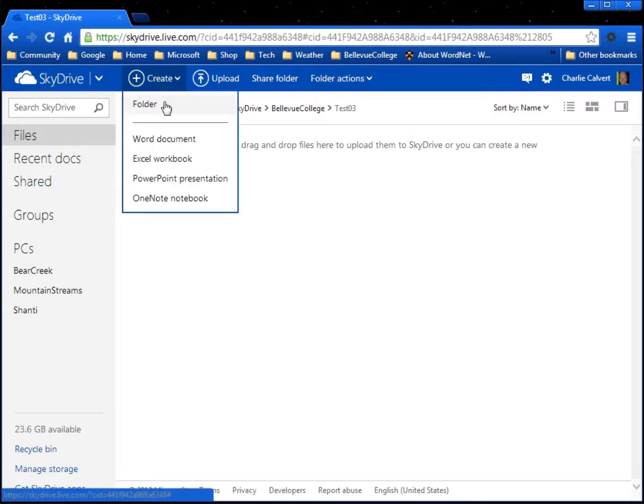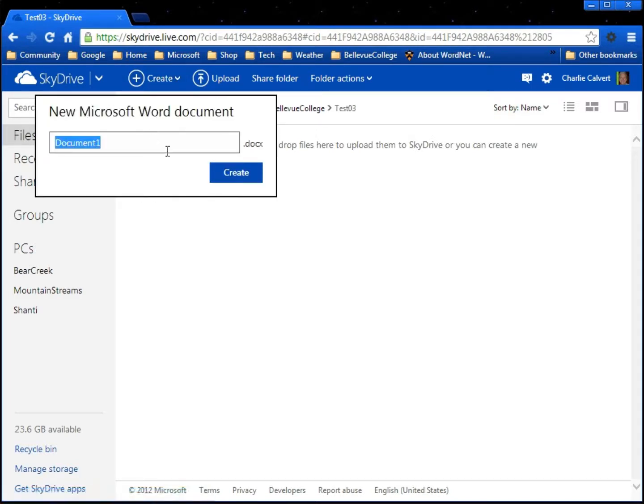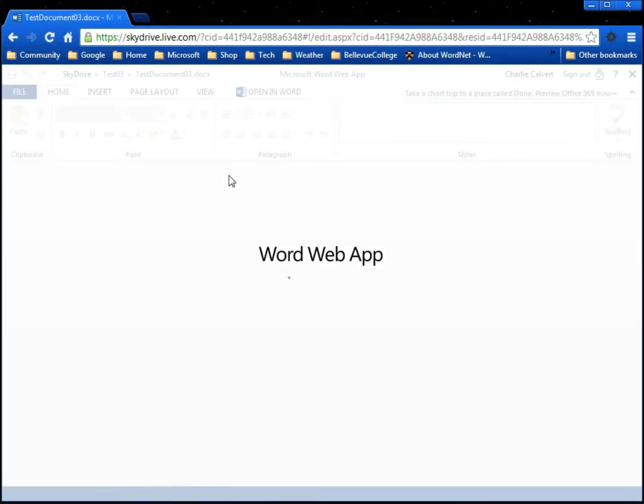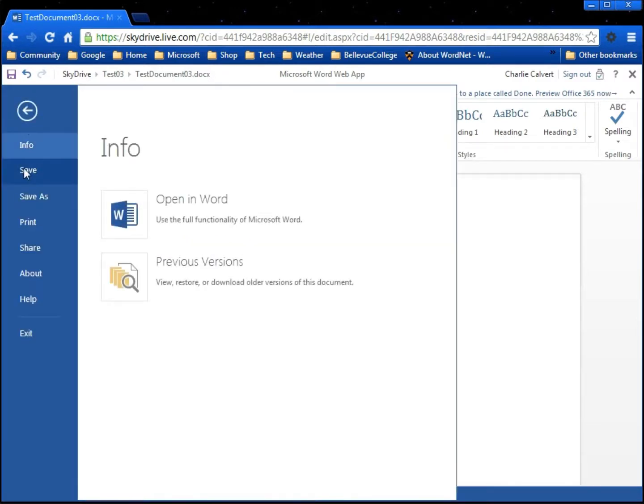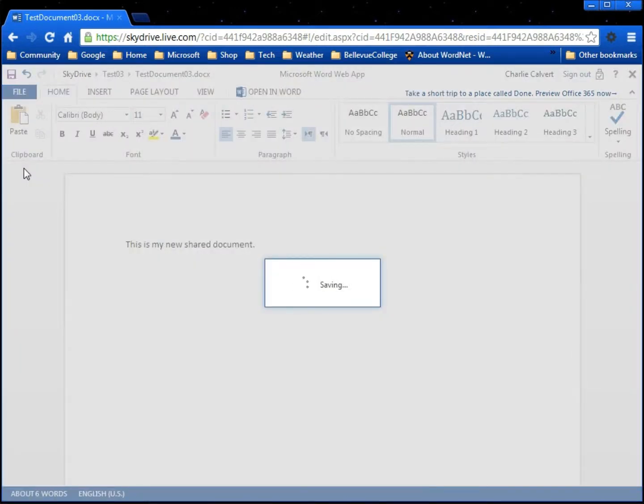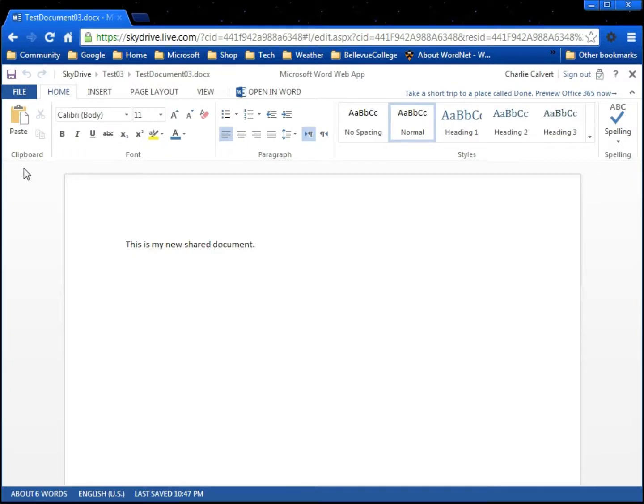So I'm going to go to create. I'm going to create a new Word document. I'm going to call this test document 03. I'm going to go ahead and create it, and then it will automatically open it up in edit mode inside of Chrome here. And I'll say, this is my new shared document. Okay. Then I'm going to come here to the File menu. I'm going to choose Save. And then I'll just leave it open here for now.